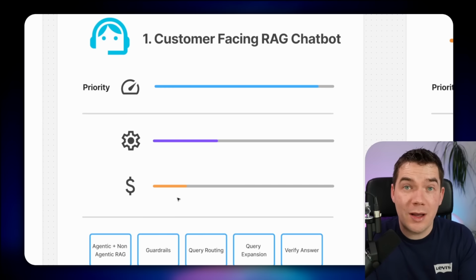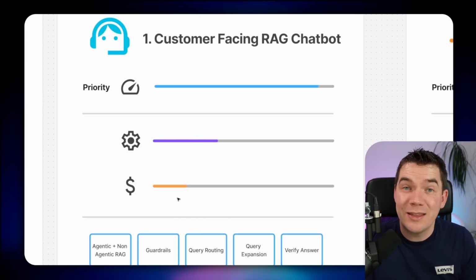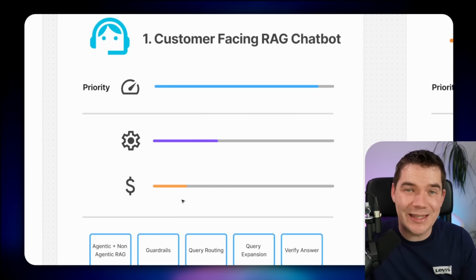But because this is a public-facing chatbot, this will be deployed at scale. You could have thousands of customers asking questions of it. So you're also constrained by that too. You can't have frontier models that cost $15 per million output tokens. So these constraints, these priorities dictate the system design.